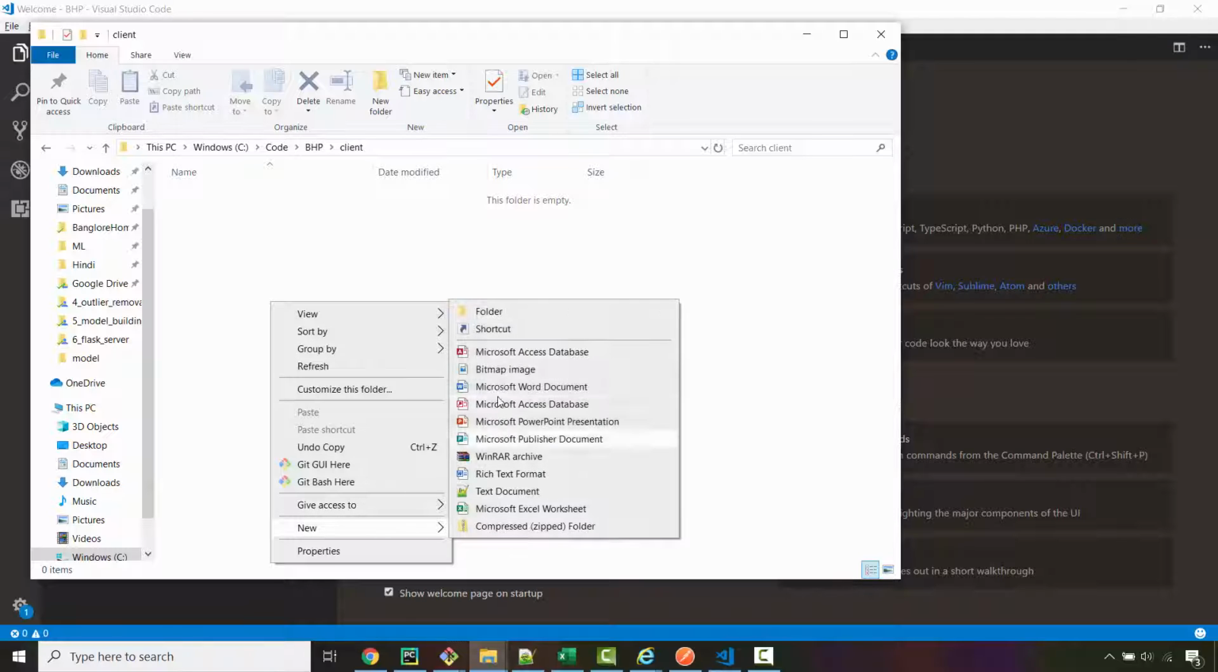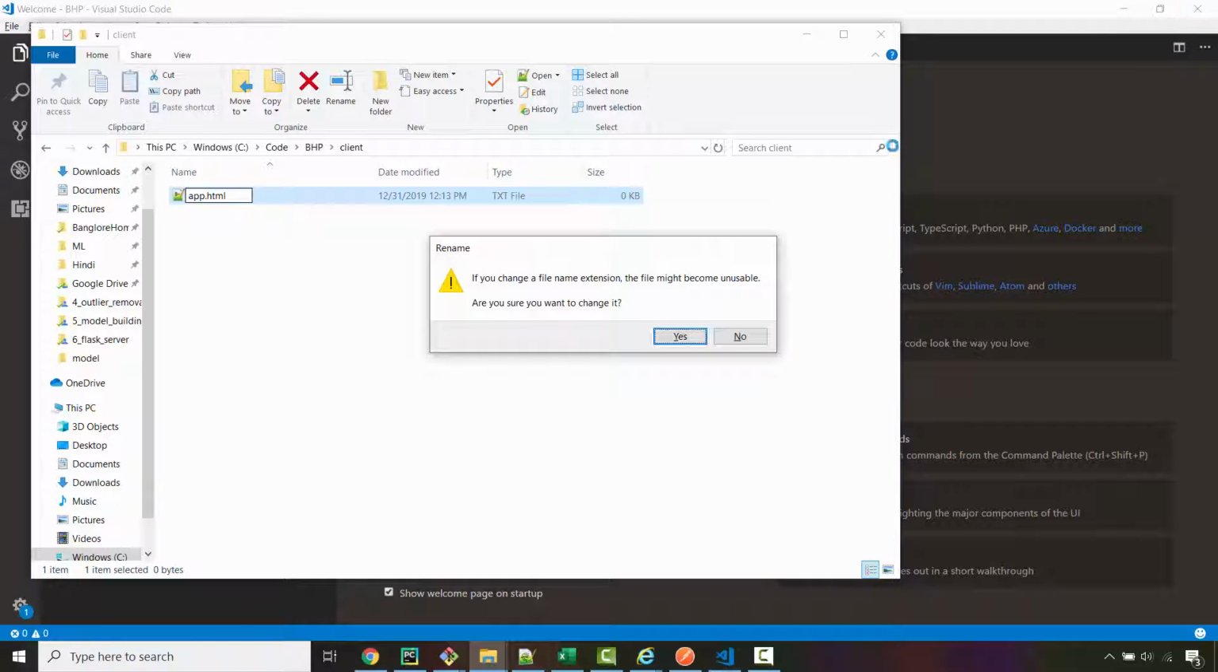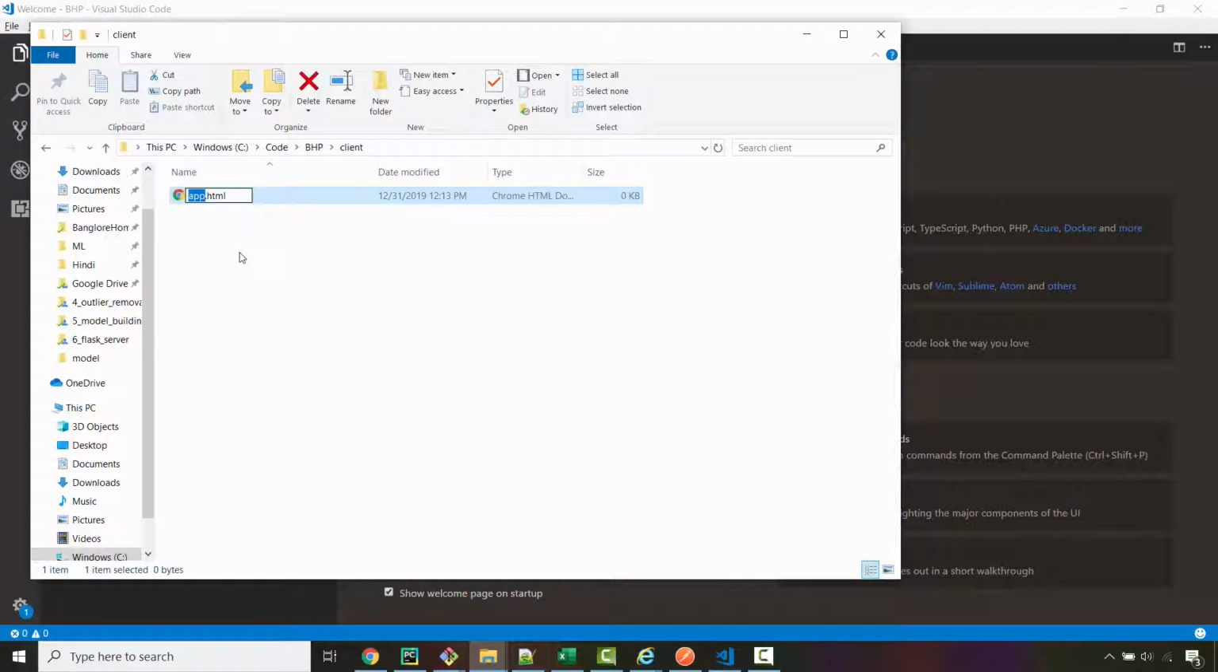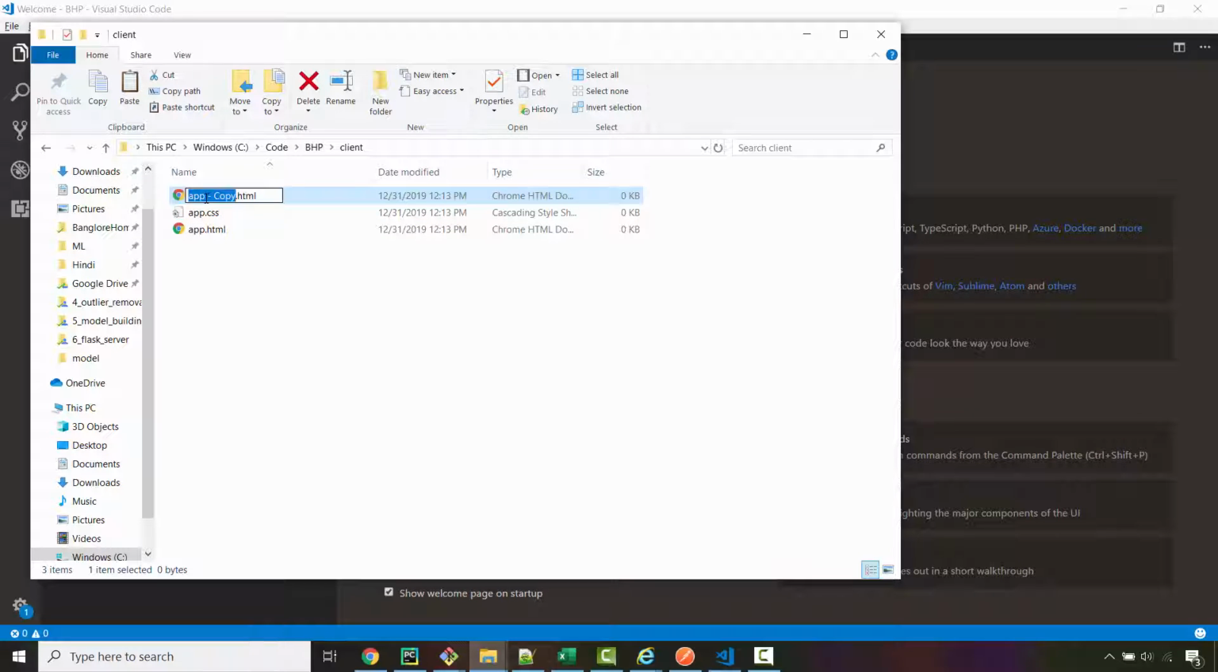So I'm going to create three files here and let's call them app.html and app.css. And the third one is app.js.